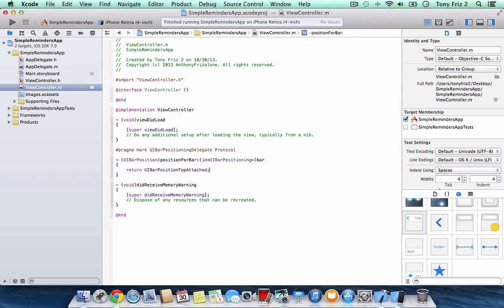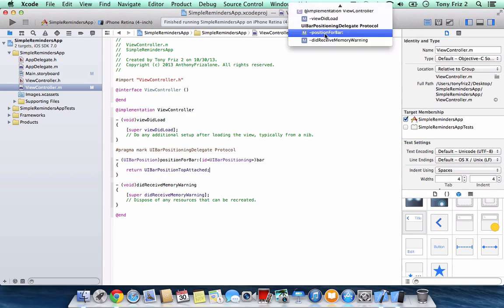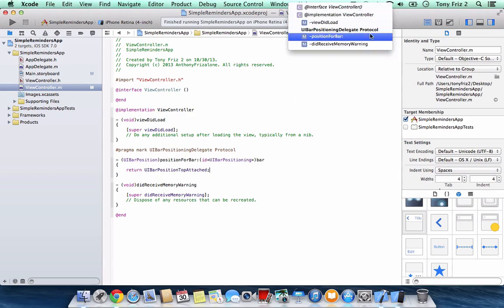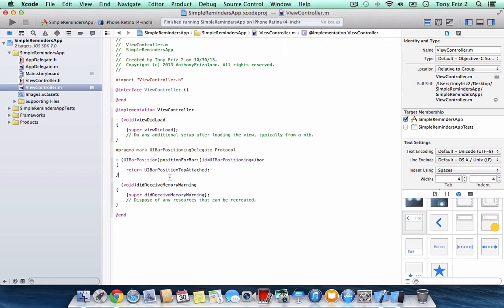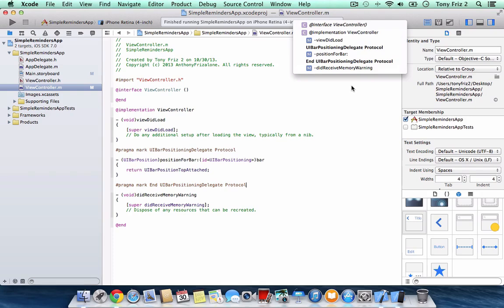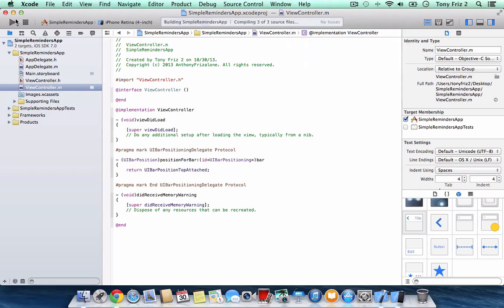Now really quick, before we run the application, we're going to go back to this drop down here, and you can see we have mark UI bar positioning delegate protocol, and beneath it is our method. So just to make it a little bit more organized, let's add a marker that marks the end of the bar position delegate protocol. So very simply, pragma mark end UI bar positioning delegate protocol. Perfect. Okay, so let's run our application.